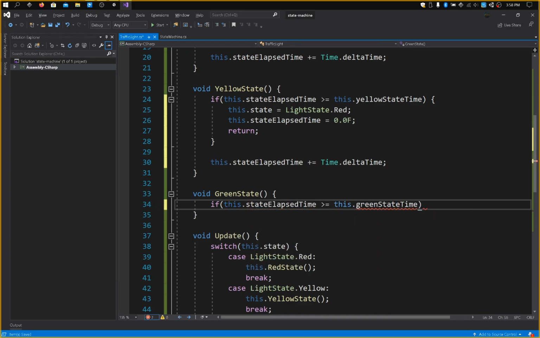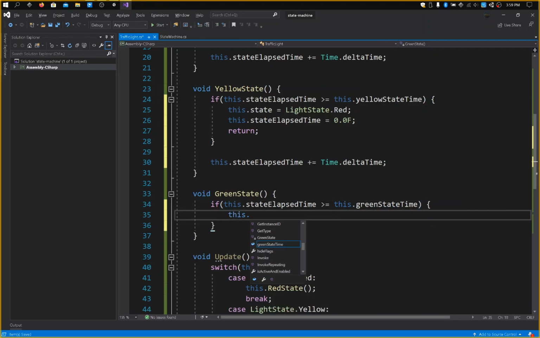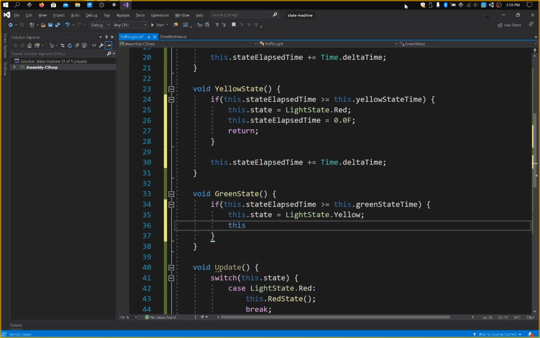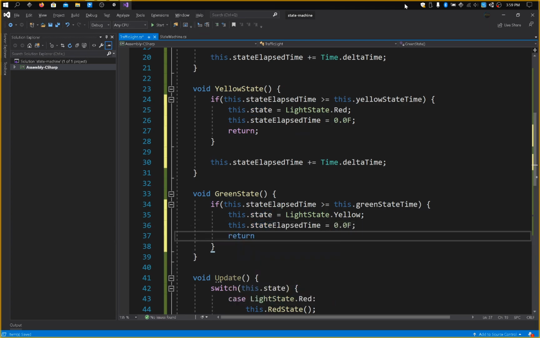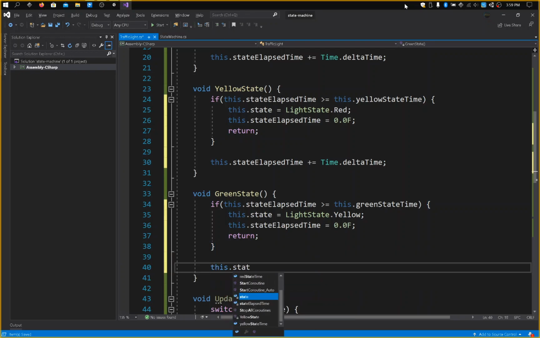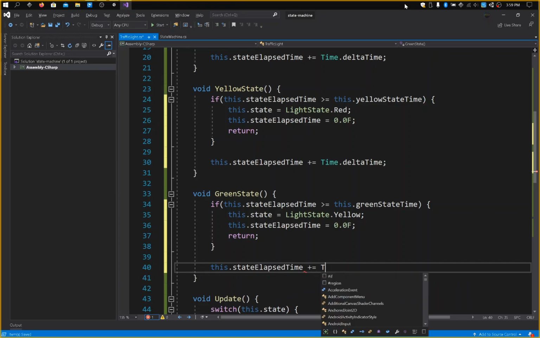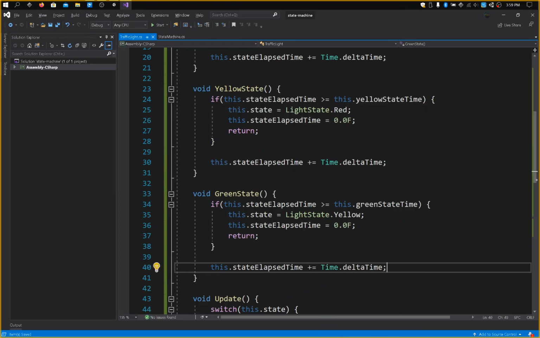Gotta do the same thing for the green state. So from green, where do you transition? Yellow. You transition to yellow. Remember, yellow means go faster. No, just kidding. Don't do that. Okay. Cool.